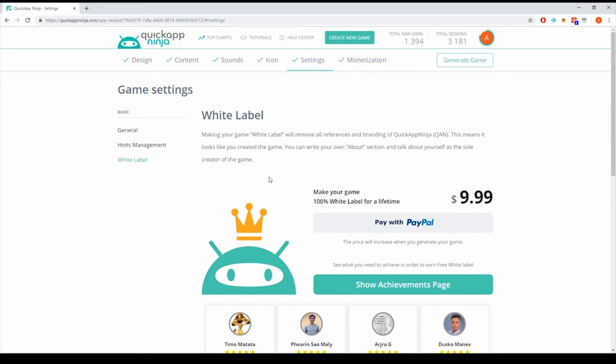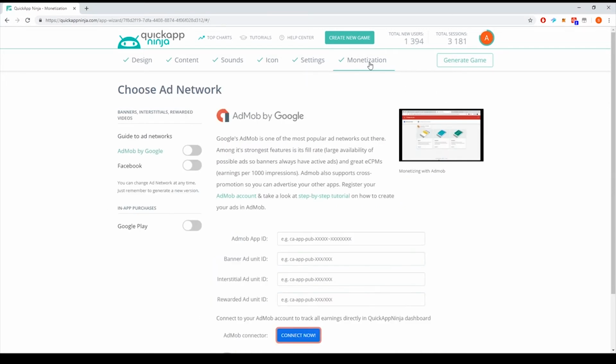Let's check the last tab, the monetization one. Here we can add the in-game ads. We are allowed to pick from 2 different services that serve the ads inside the game, one being Facebook and the other one being Google. We are going to pick AdMob by Google because it has more ads and can generate more revenue inside our games, but before that we need to create an AdMob account.